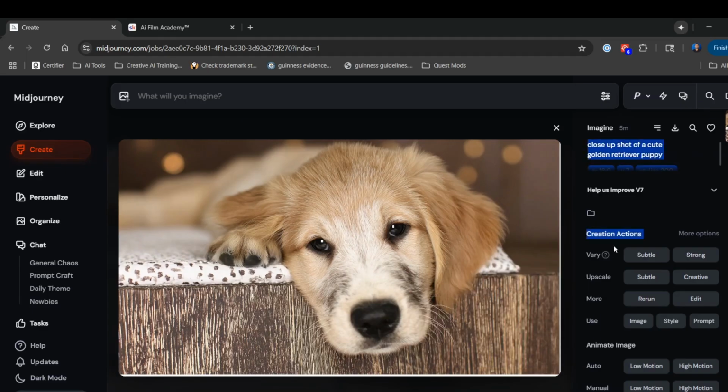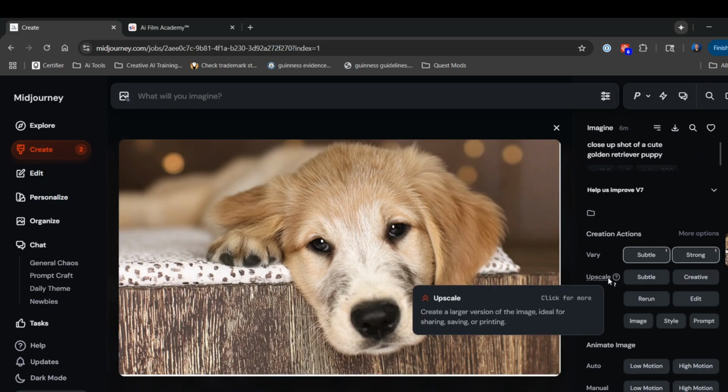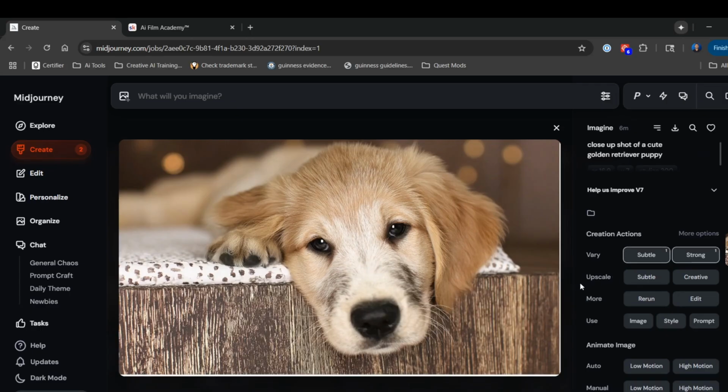So let's start with Vary. This is going to create 4 more variations of your image. Very subtle will make small changes. Very strong will make bigger changes. Now these upscale buttons you won't use until you've decided on a final image that you really like. This is because upscaling improves your image quality by adding extra details and increasing image resolution. So you can think of this as a final polish button. And this right here is the rerun button. It allows you to resubmit the same prompt. Honestly, you probably won't use this one much.